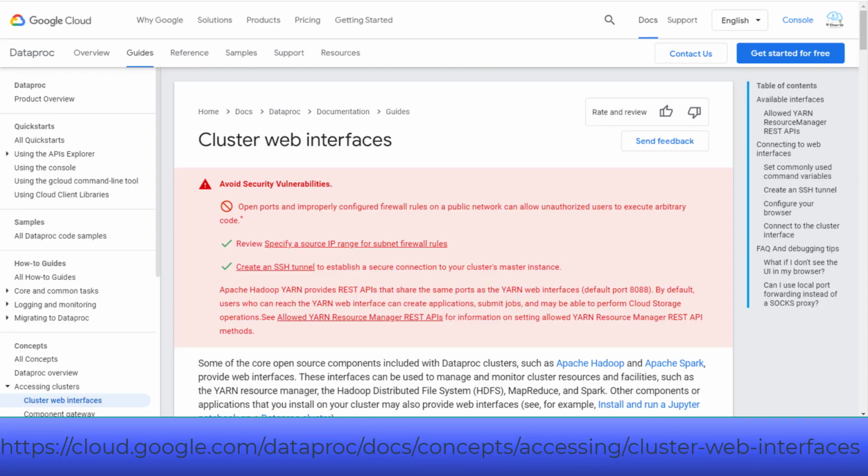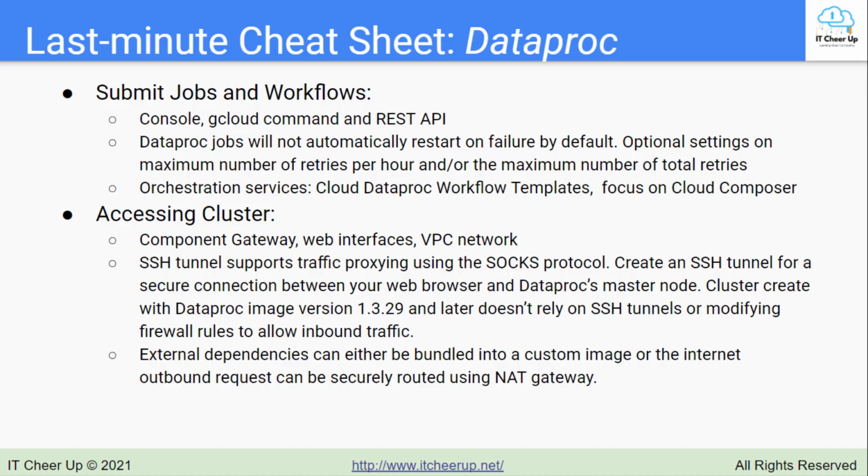Pay attention to the red alerts. Review and specify a source IP range for subnet firewall rules. Create an SSH tunnel to establish a secure connection to your cluster's master instance. An SSH tunnel supports traffic proxying using the SOCKS protocol. Create an SSH tunnel for a secure connection between your web browser and Dataproc's master node.